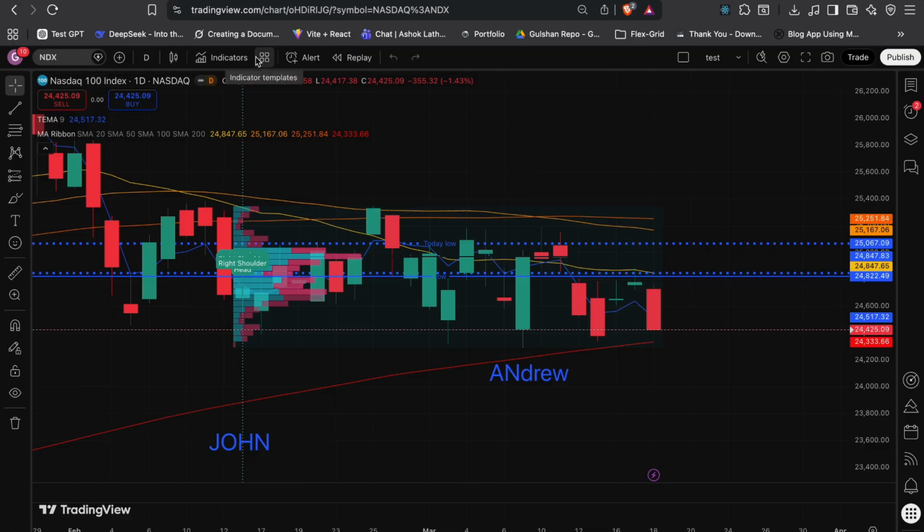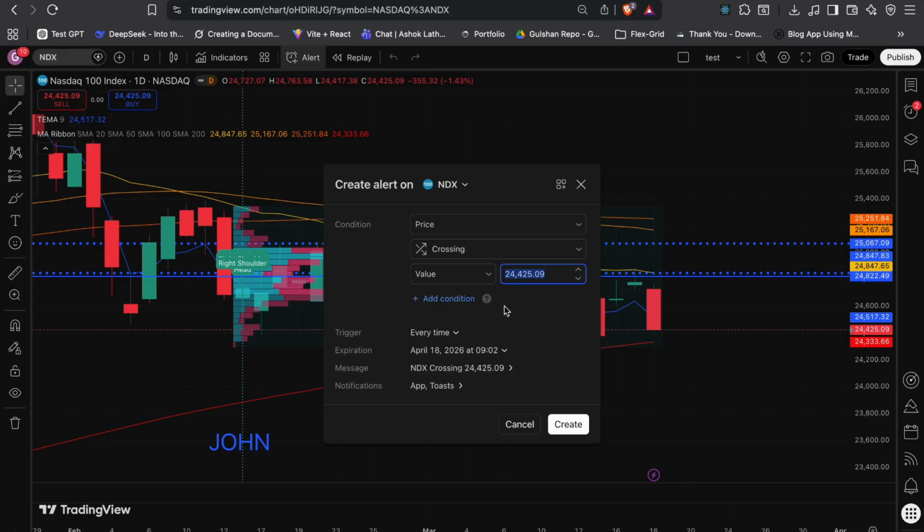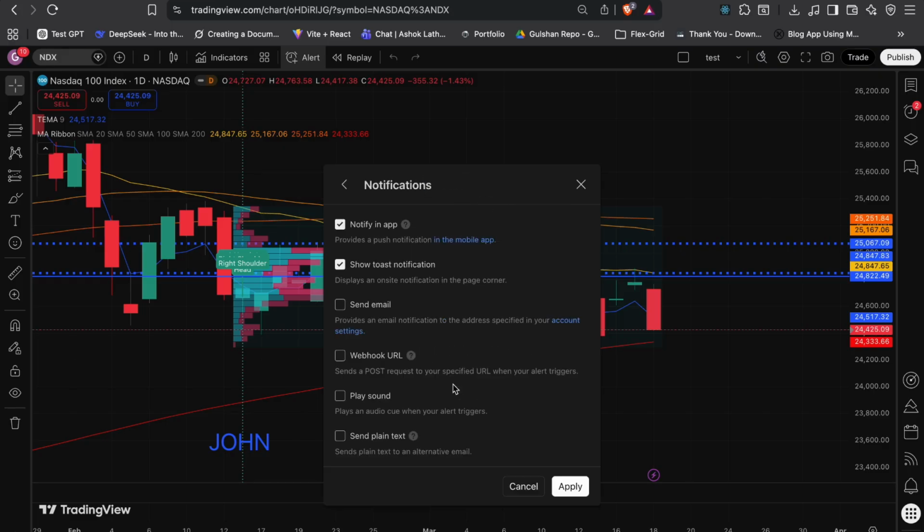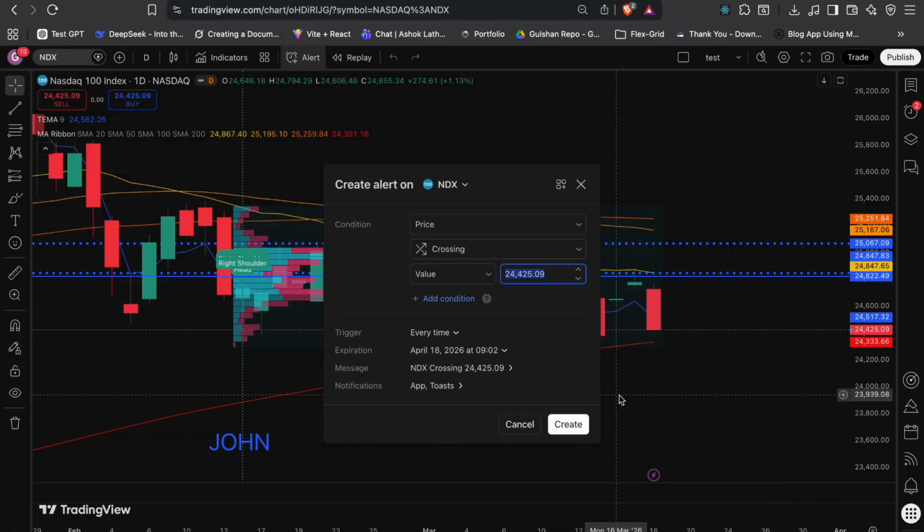After that, the next one is you can simply enable the notifications. Many users do not enable the notification in the alert. You can simply check this button to enable the notification, display on-site notification to page corner, and then it can display the alert. Okay, so these are the steps that can help you to fix it.